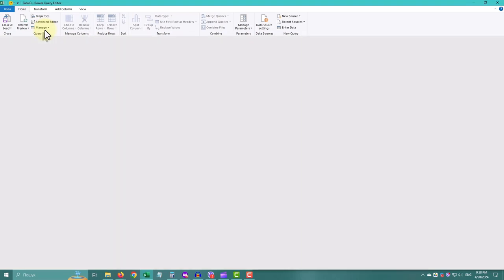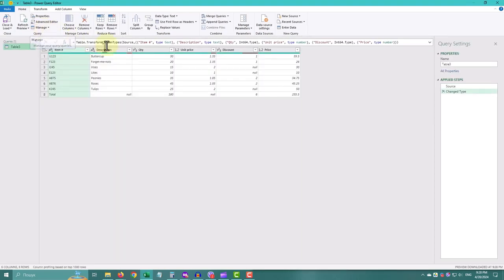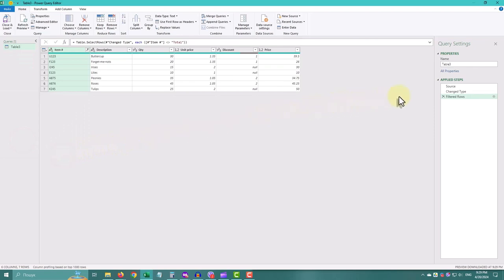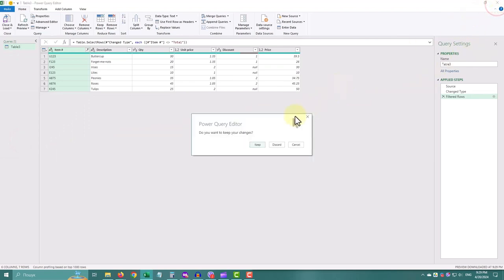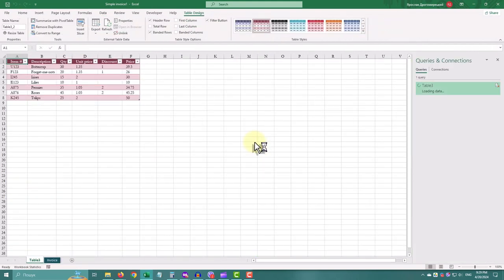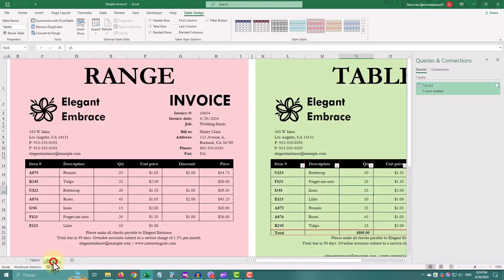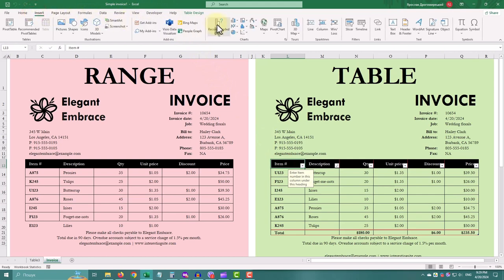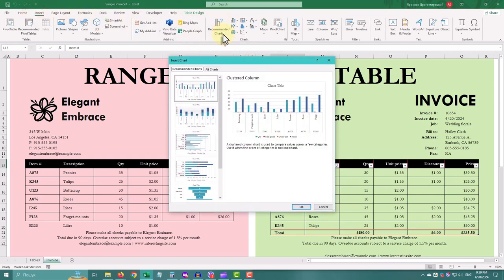In addition to the advantages we've already discussed, tables offer even more benefits. Data validation. You can easily set up data validation rules within a table so that only valid entries are allowed. Dynamic charts. Tables make it easy to create dynamic charts that automatically update as you add or remove data from your table. Easy sharing and collaboration. Because tables organize your data in a structured format, it's much easier to share and collaborate on workbooks with others.